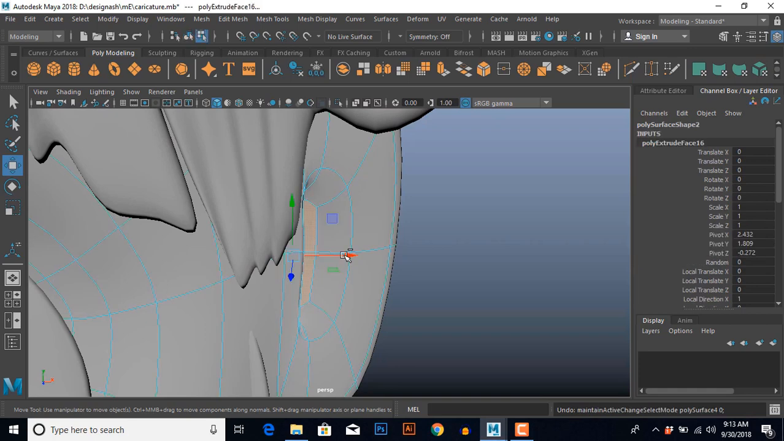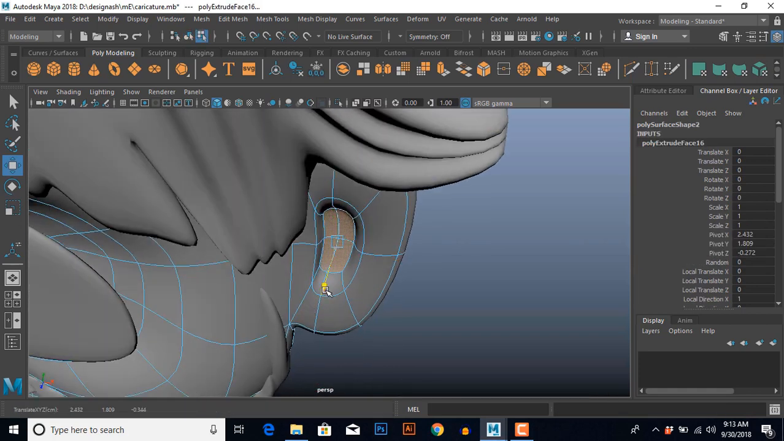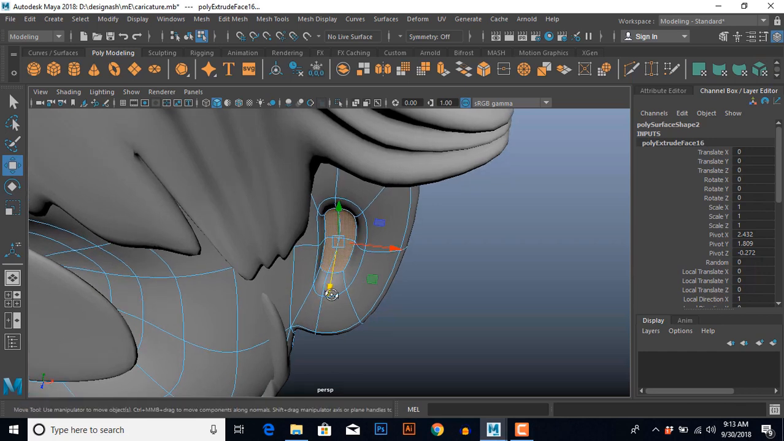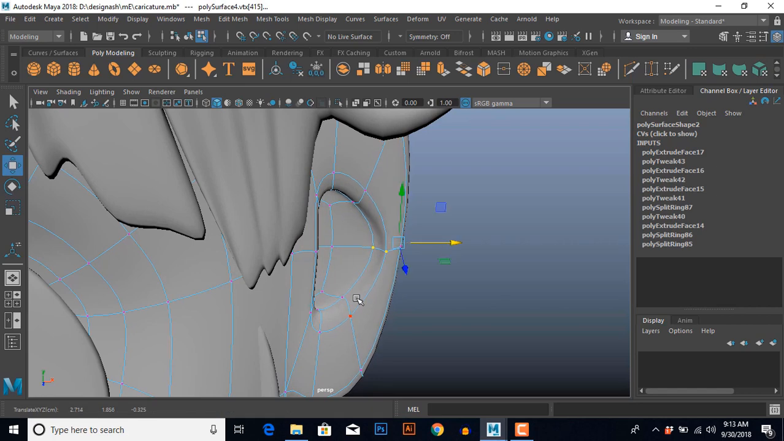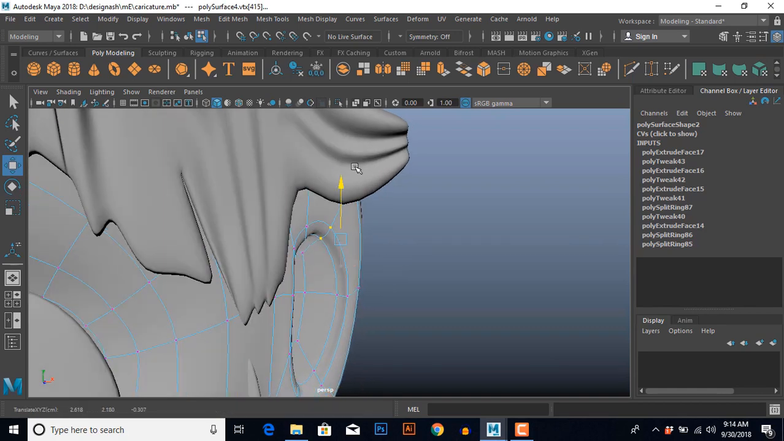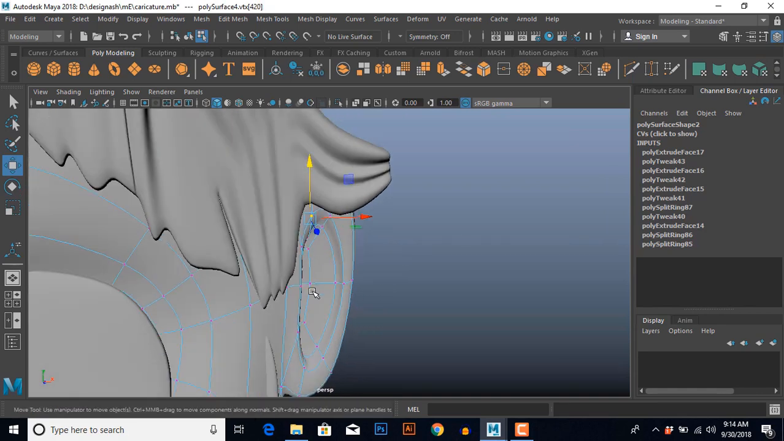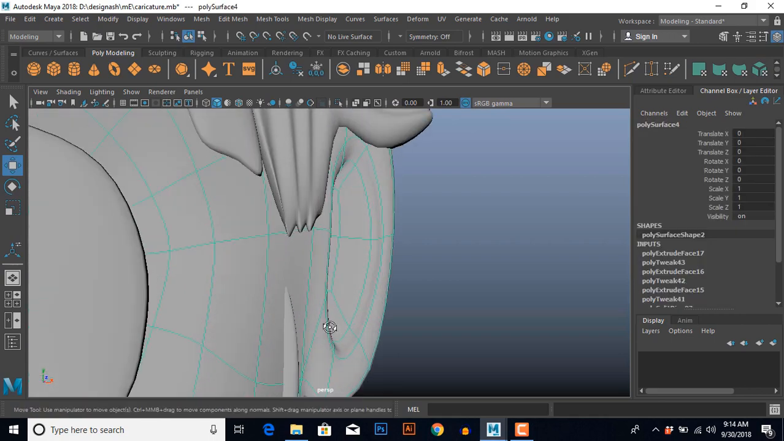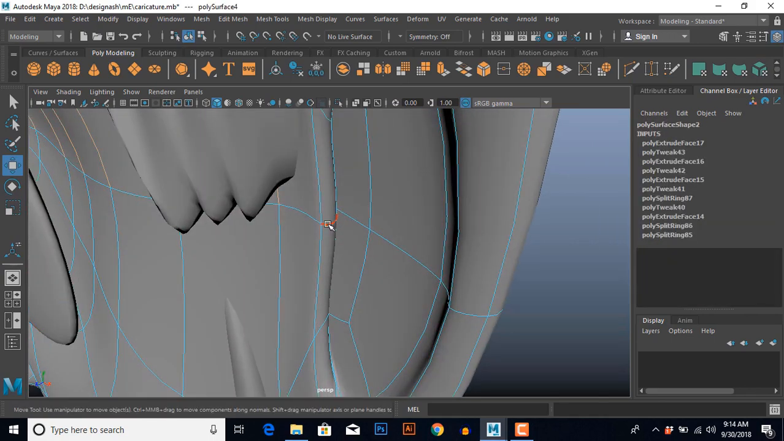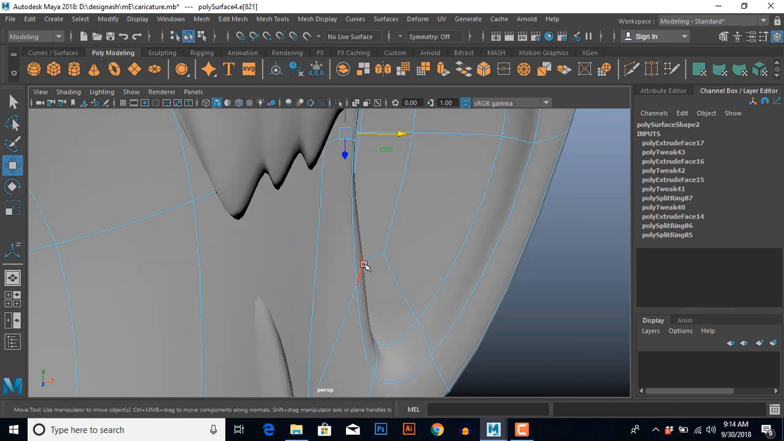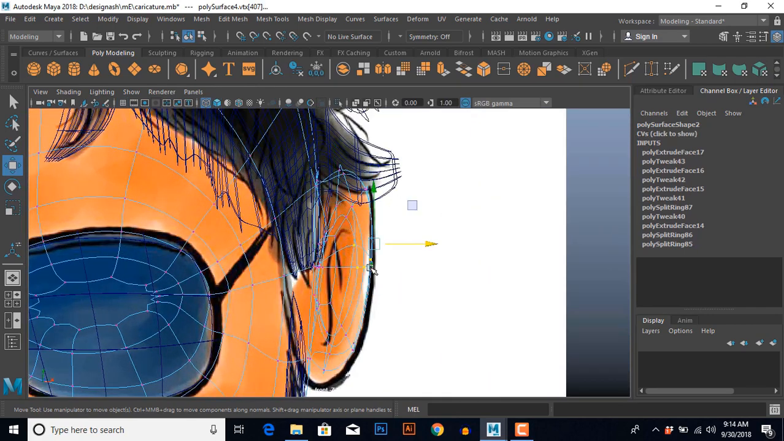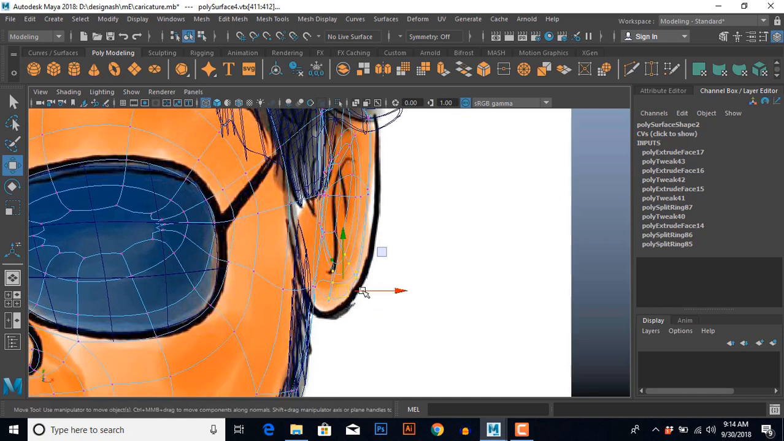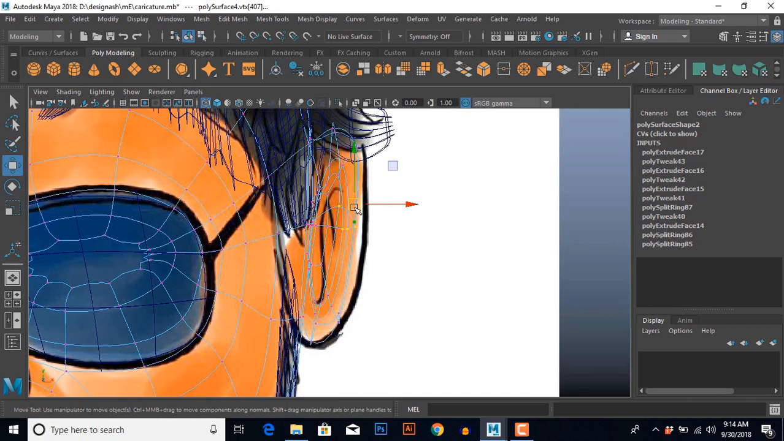So push them a little bit back and again extrude and a little bit inside like this. So now we can tweak the shape by selecting vertices and tweaking them in the right direction. So select this and push it a little bit inside. So now we're getting good shape. Tweak the vertices like this.